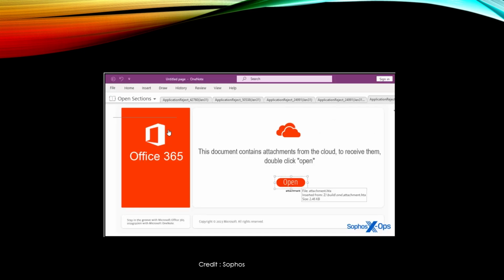This is one of the pictures taken from the Sophos article. I will also put a link in the description where you can again read about this OneNote malware sample. As you can see, the user has already downloaded the OneNote malware sample, and it is trying to tempt the user to click it. It tells the user this document contains attachments from the cloud, to receive them double click open. So it is tempting the user to click open, and whenever you click it, it will start executing the encoded command. This is how the OneNote malware sample is leveraged by the attackers.